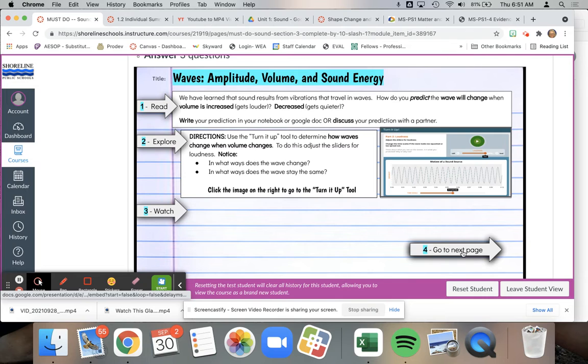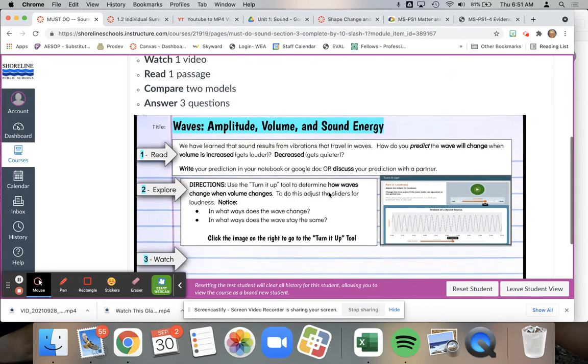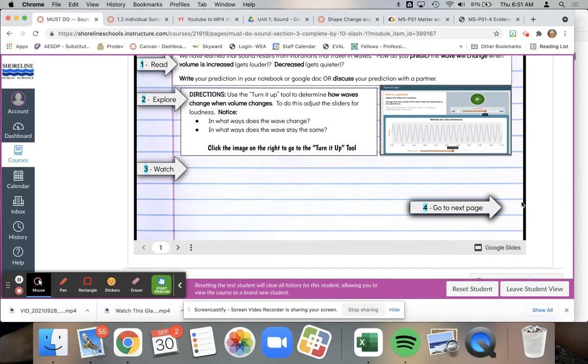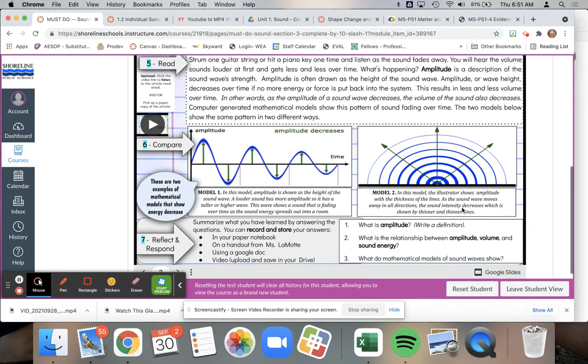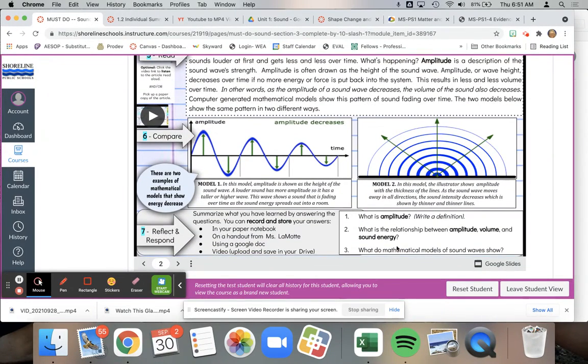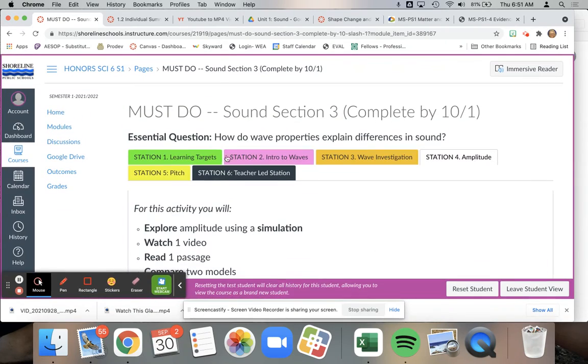Notice it tells me to still go to the next page. There should be a video here, but even if I didn't notice this go to the next page, I see that I've explored and watched a video, but I haven't read a passage, compared 2 models, or answered 3 questions. So that would be a good clue that I need to still go. Here is the passage. You can click on this if you want to hear me read it to you. And then here are 2 mathematical models. For this section, we are getting better at understanding mathematical models, which is one of our standards. So these are 2 different examples. And then here are the 3 questions you need to answer.